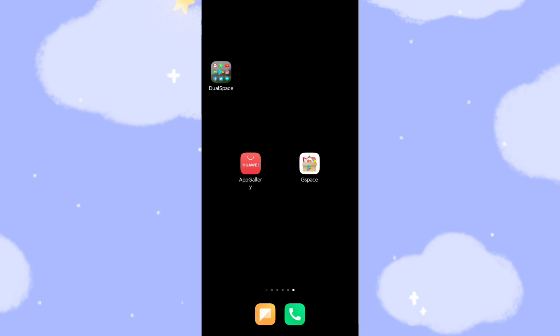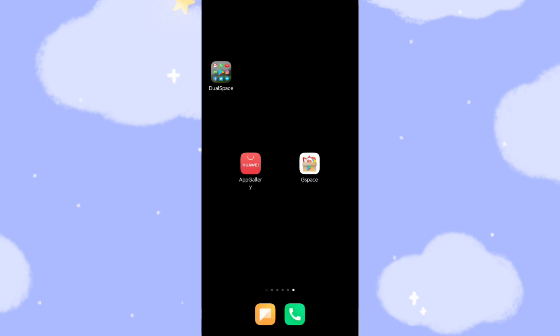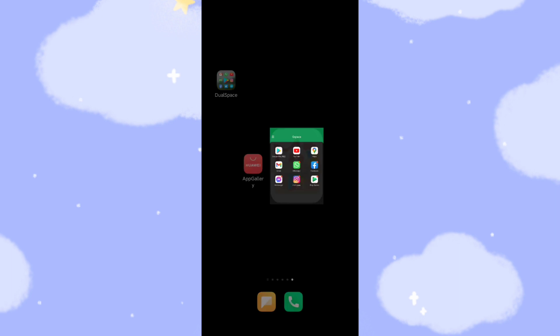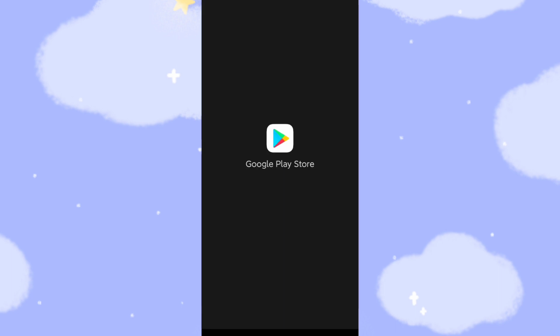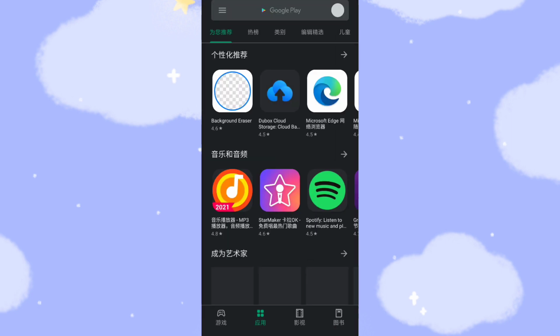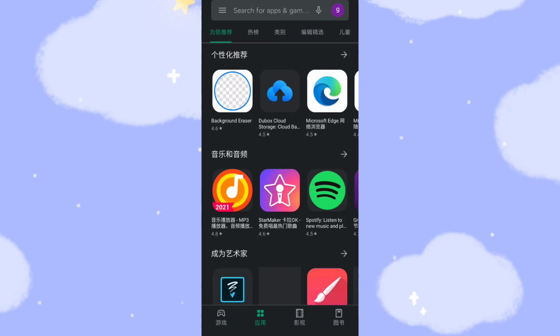Okay, today I will introduce the G Space. The G Space also the same logic, the same mechanism like dual space. If your dual space has issues or not steady and maybe crashes and cannot be opened, then you can use G Space because G Space is more stable than dual space. Okay, I can show you G Space. Click, and then you can click the Google Play Store. Then you can install the application you want to install in your Huawei phone. It's very easy. You can see the Google Play Store already loaded. Then you can install the application you want to use.